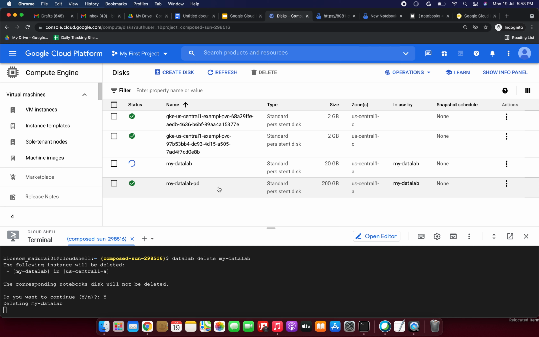Okay, so here you can see, friends, the persistent disk will not be deleted. So we need to delete it manually. These two only we are talking about. My datalab, none. Okay, we need to delete these things manually. The persistent disk we need to delete because we didn't delete the notebooks, right? Here you can see the corresponding notebooks disk will not be deleted. So we didn't delete the notebook, and that's why we are getting this persistent disk. So we need to delete the persistent disk manually by selecting this.